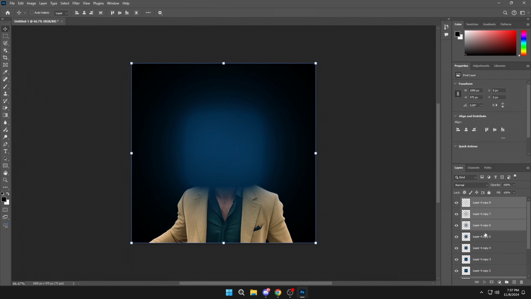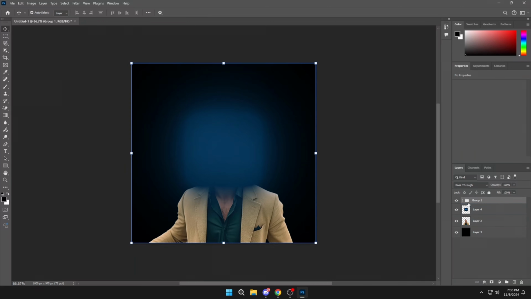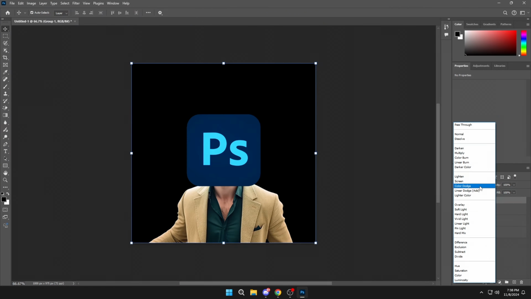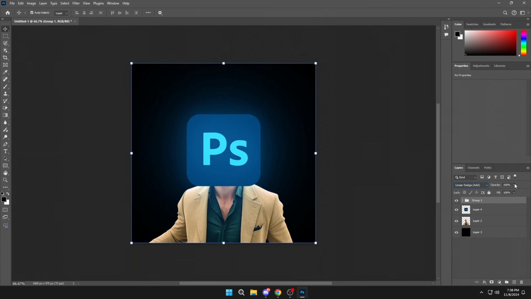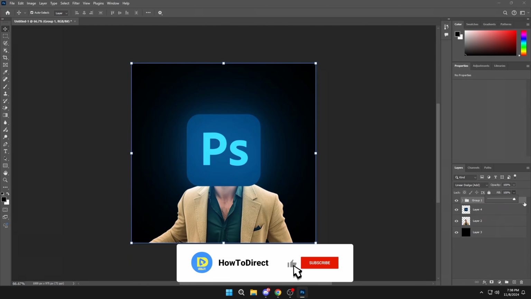Once finished, we select all the layers with Ctrl pressed and click to group them. Here, we will select Linear Dodge, and we can lower the intensity of the effect in opacity and in fill. And if you want to make it even brighter, we will duplicate the group.